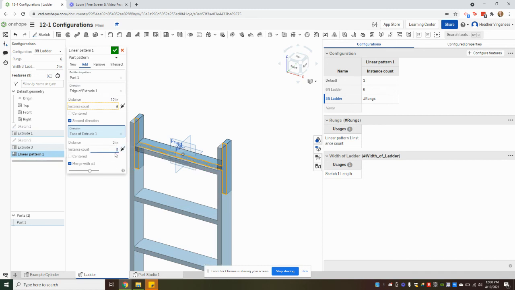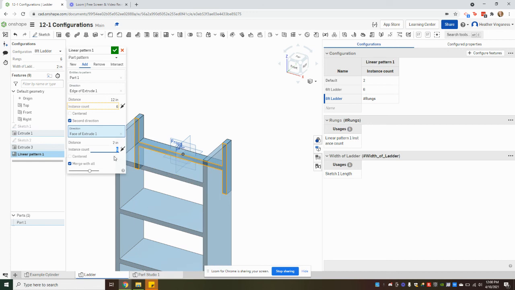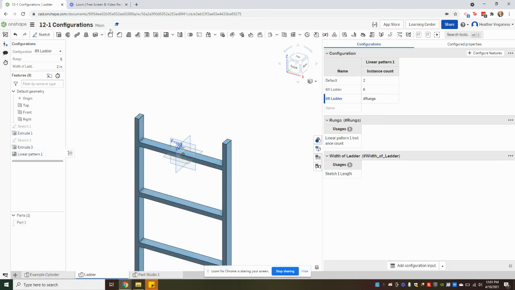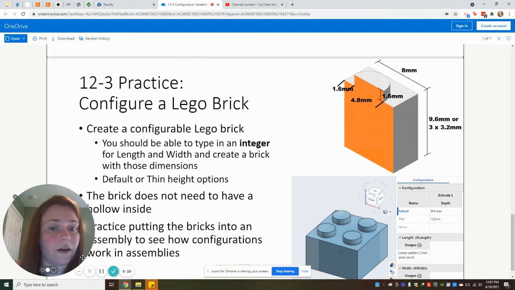You can pattern it this way. That's what you're going to do with your Lego brick: you're going to pattern it both sideways and down by using the two directions. Let me know if you need some help. Let's get started creating some configuration variables of our Lego brick.